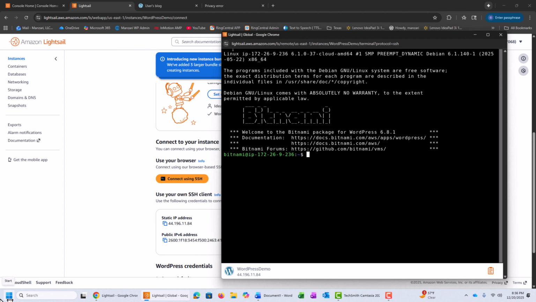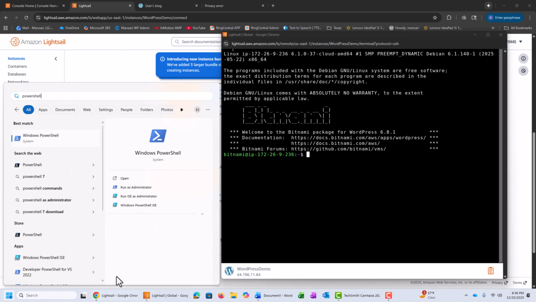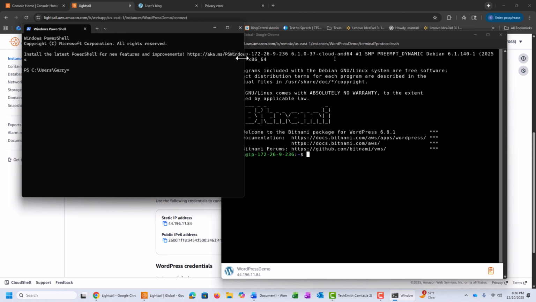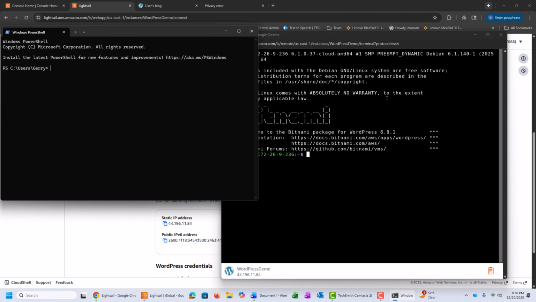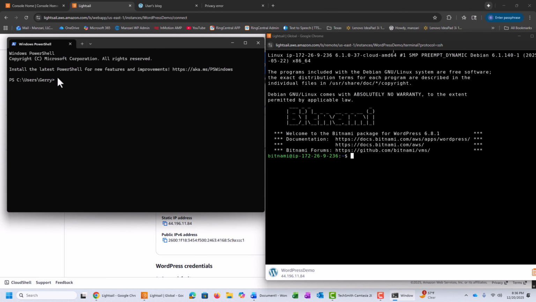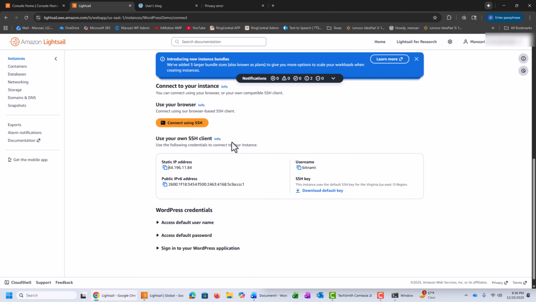So if you're on Windows, you can just go to the Start menu, type in PowerShell, and click on Windows PowerShell, and it's going to open up a screen. Looks very similar. It's going to open up just like this. If you're going to use PowerShell, you'll need to download an SSH key from Amazon.